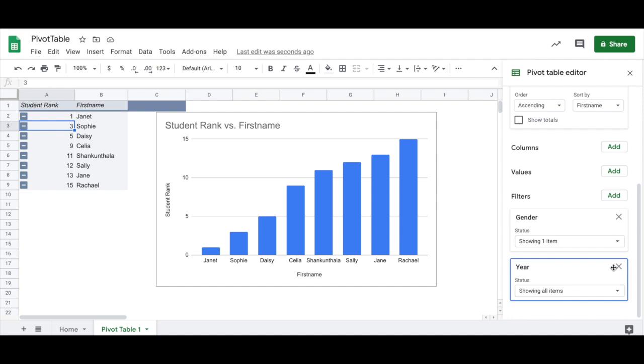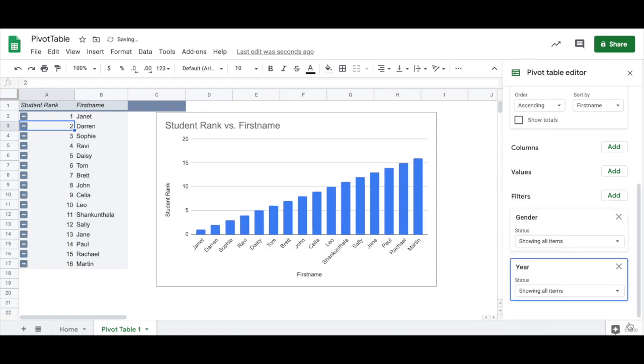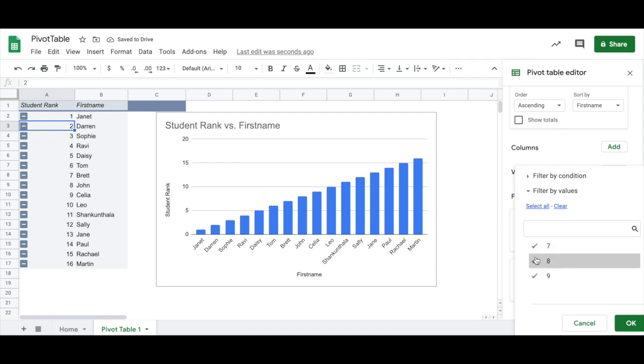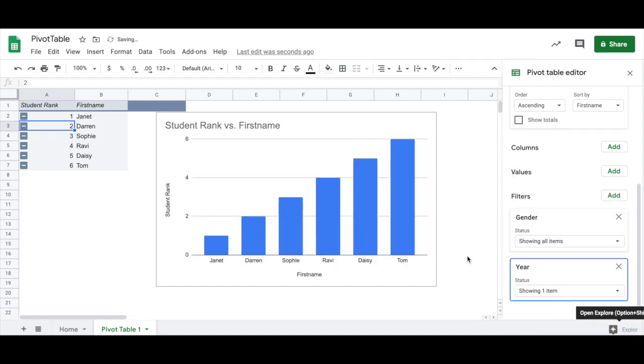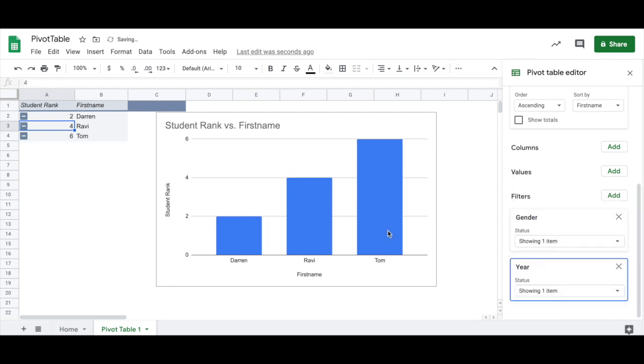This doesn't mean that we've done anything to actually change our data set. We can change our filter to show both again, and it brings us back to where we were before. We can also filter by year. So if we only want to show the 7th grade students, I'll deselect 8th and 9th grade, click OK. There we go. Now let's combine these filters and show only the 7th grade students who are male. We're going to deselect female, click OK, and there we go.